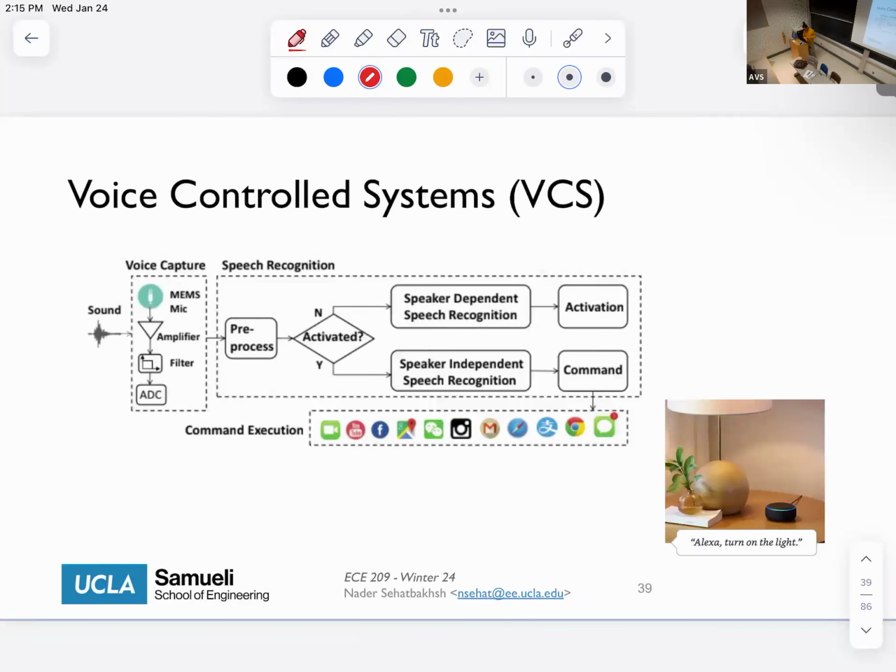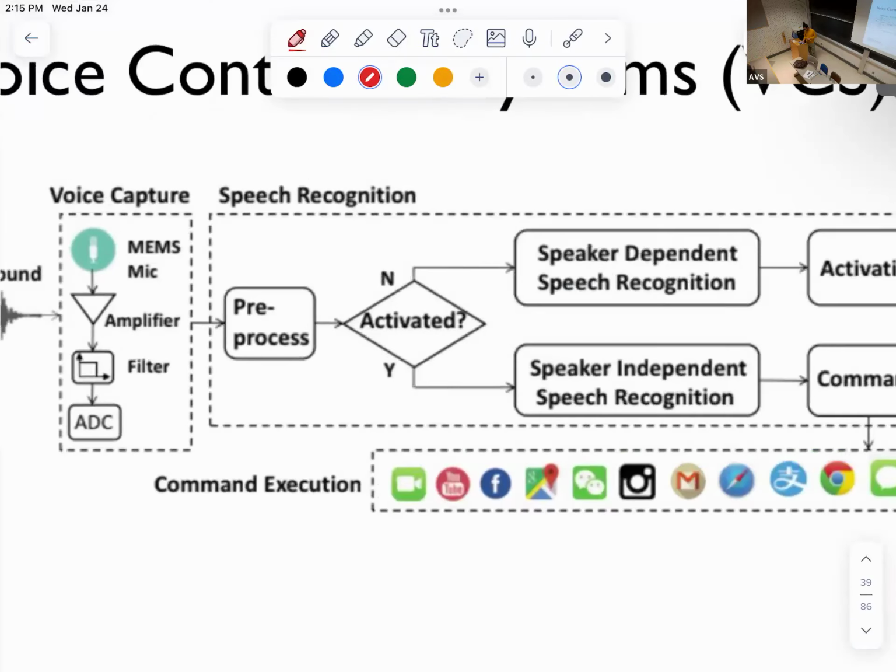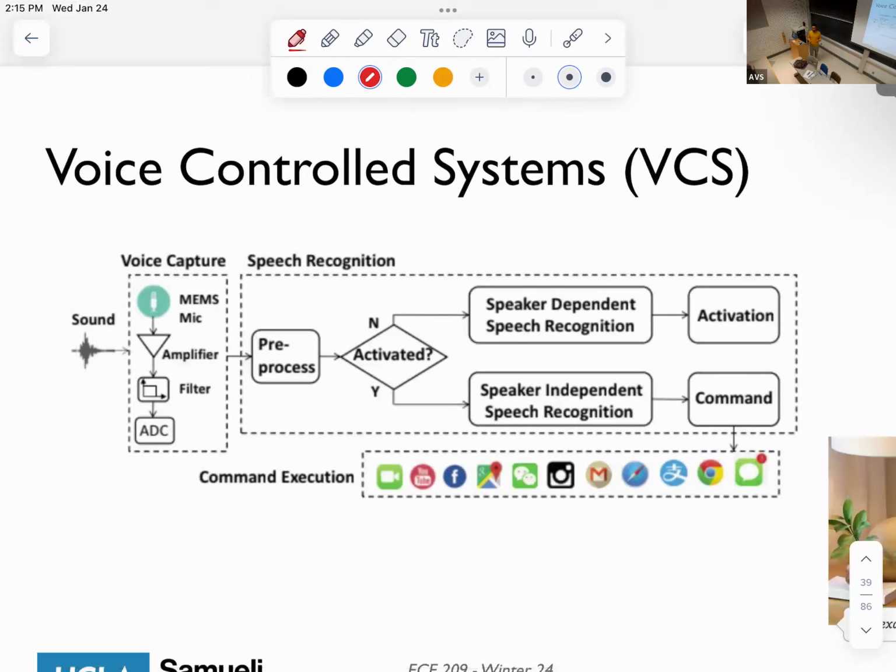To give you an idea of how VCS works, VCS usually has two main components. It has a voice capture circuitry, and then it has a speech recognition circuitry. The voice capture one is more of an analog part of the VCS. Again, similar to a drone, it has some form of a MEMS or other types of a mic. It has the amplifier, the filter, and A to D. So this would be essentially the transduction part, the physical part. This would be the analog part, and this would be the digital part of the system, right?